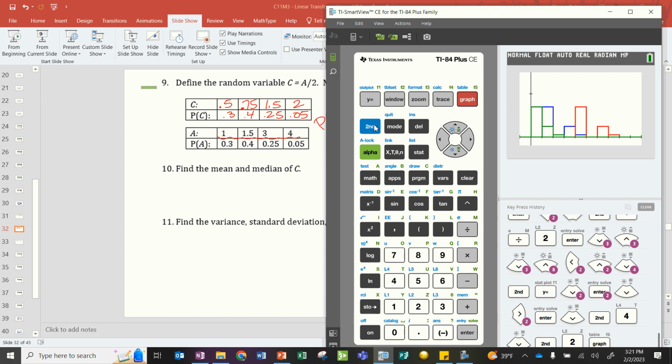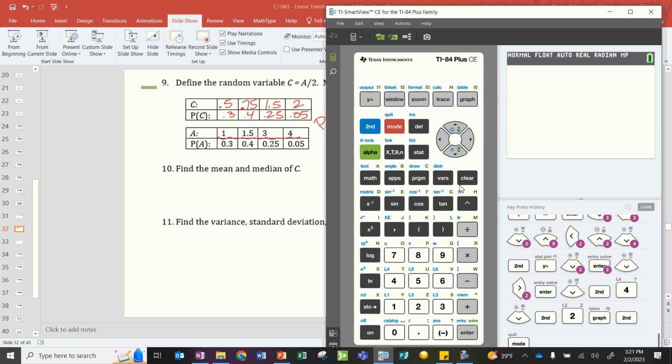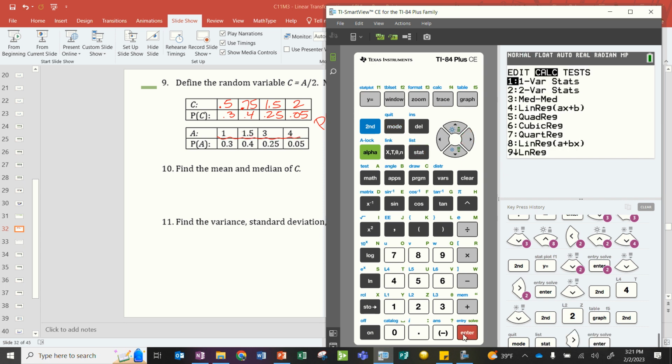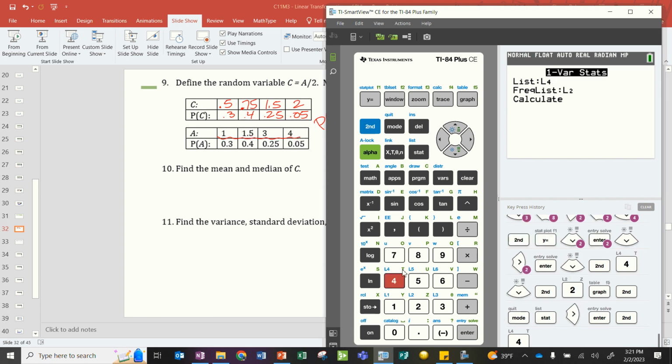So I'm going to second quit, find the mean, standard deviation, all that stuff. So I'm going to change this to L4. And again, weight on the probability values in L2. And when I hit calculate, this is what I come up with. I'll scroll down a second just so you can compare, make sure we get the same thing if you're using the calculator.